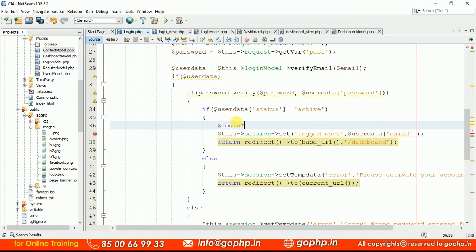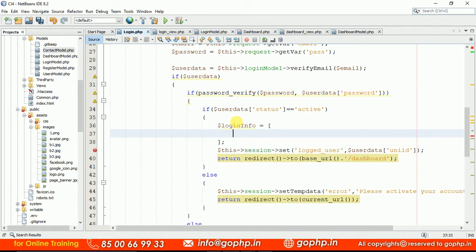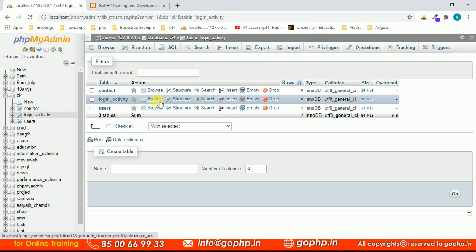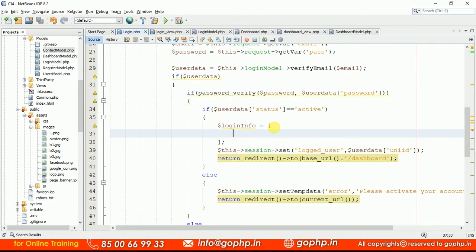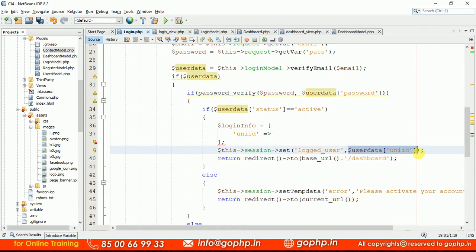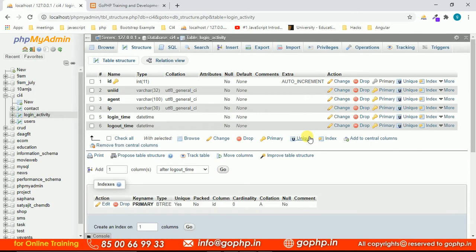I'm saving this as login info equal to an associative array. Whatever table columns we have just now created, the same column names: ID is auto incremented, then UniID. Let us take the column name as UniID. So UniID is nothing but the same user data UniID, whatever value you are saving in the session. Let me pass that value here, guys. This is UniID done. After that, what is the next column we have?